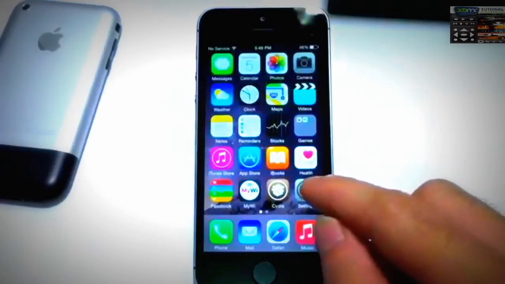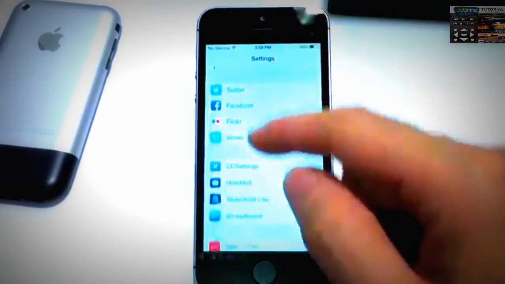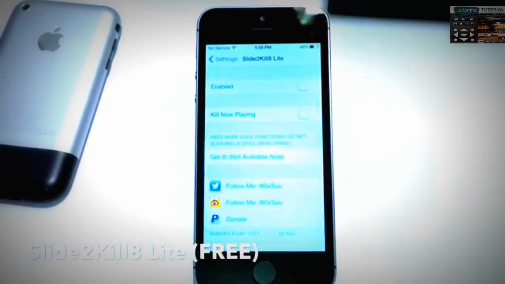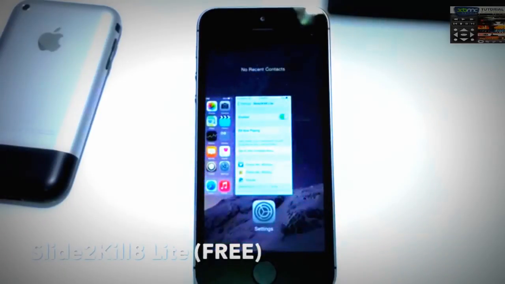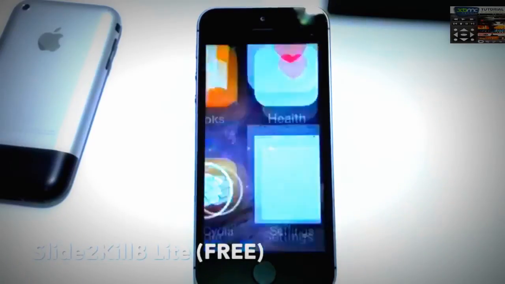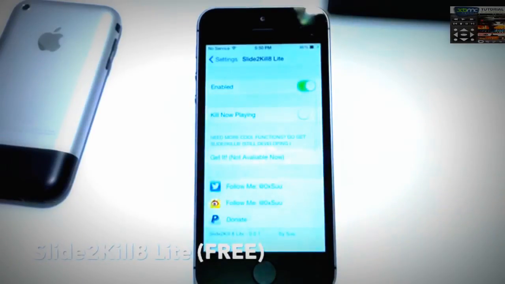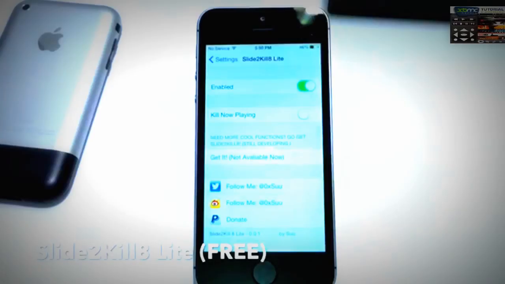Now, the next tweak comes from the developers of Slide to Kill 7, which now brings Slide to Kill 8, which a lot of you guys were asking about. Once you enable this tweak, it's very simple to use. It basically allows you to quit all applications at once by jumping over to the multitasker and swiping down on one. It quits all applications in one shot. You don't have to quit every single application individually. Again, of course, brought to you by the guys of Slide to Kill 7, now Slide to Kill 8. There's also a light version, which you can go ahead and download for free in Cydia.